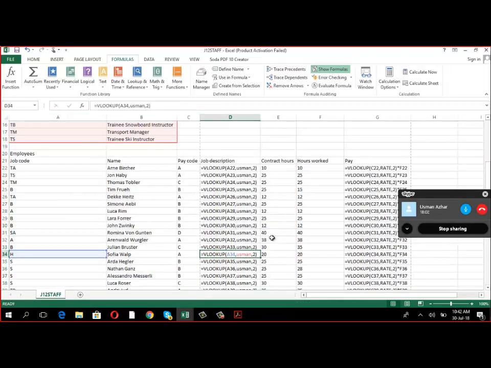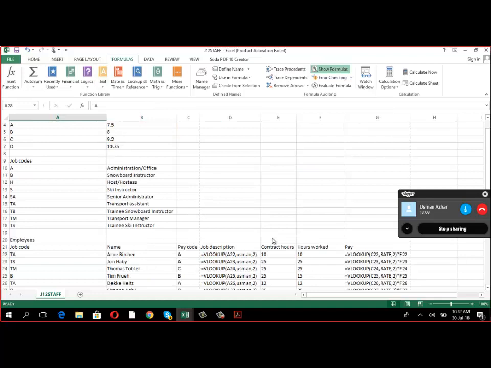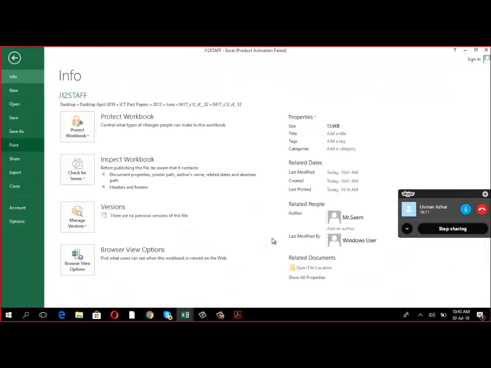Now I can print it on a single page. Is it fine? Okay. It will fit on a single page. So I'll show you. Print.